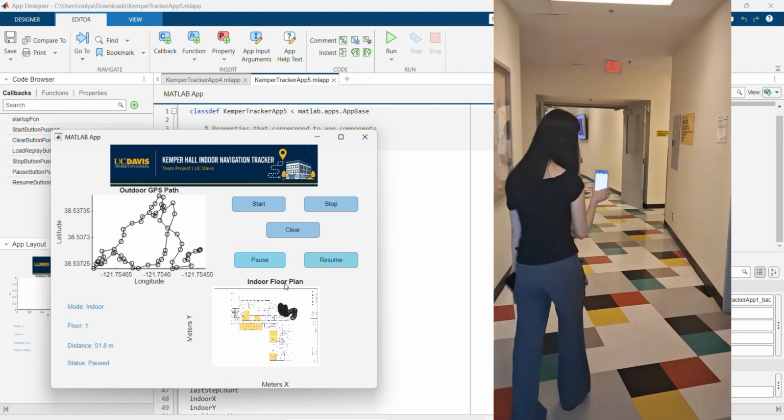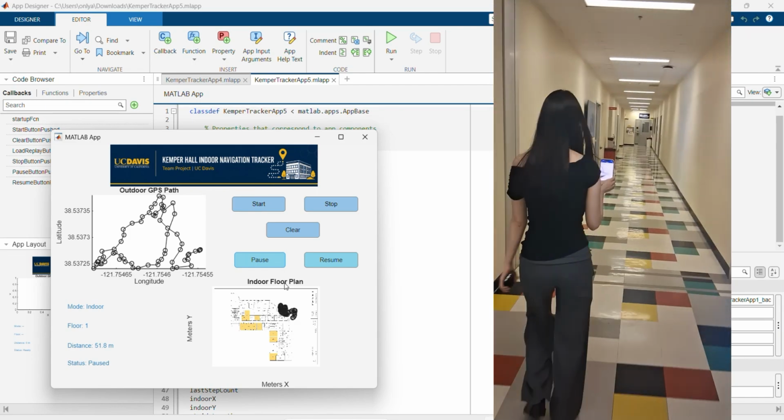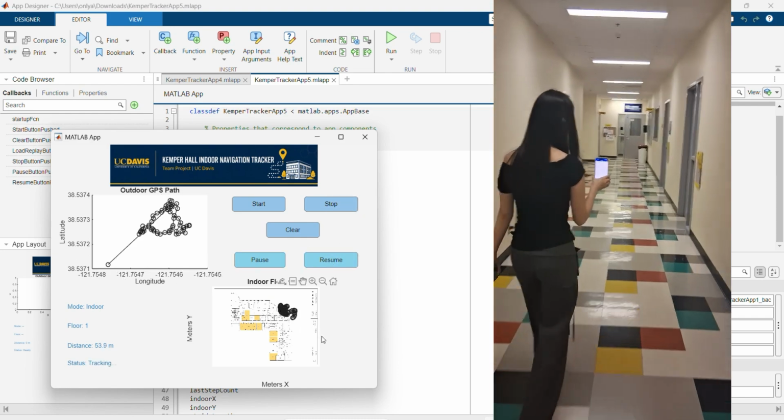Here's our chosen reach feature for our project. It is to pause or resume. This allows us to stop tracking data whenever we want and to continue where we left off.